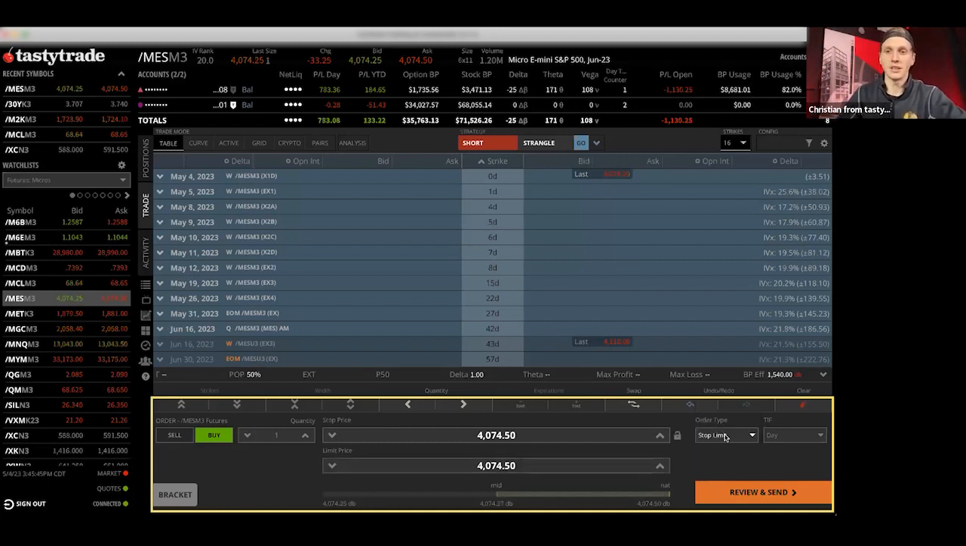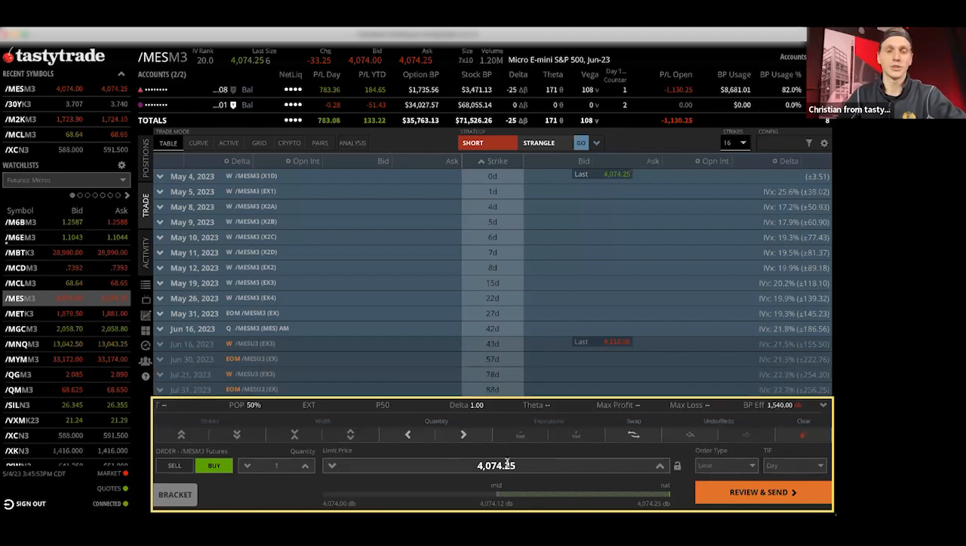And then stop limit, kind of the same deal. It hits a certain stop point, and then it triggers a limit order in the market. And then we just have a classic limit order too. For this one right now, let's just send a classic limit order. We'll set it at the mid price here. And let's click on review and send.